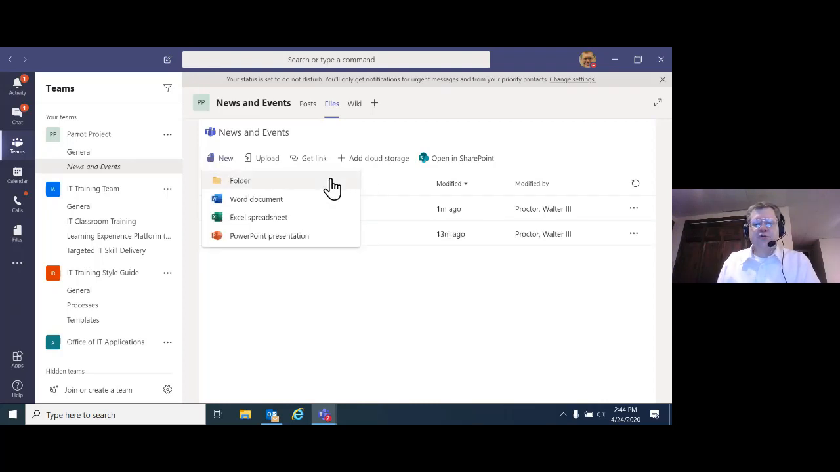The New button will allow you to create folders to help organize your files. You can also go and create Word files, Excel files, or PowerPoint presentations that everyone can work on together. You can upload a maximum of 10 files at a time into Teams. They all have to be in the same folder for you to update and work with.